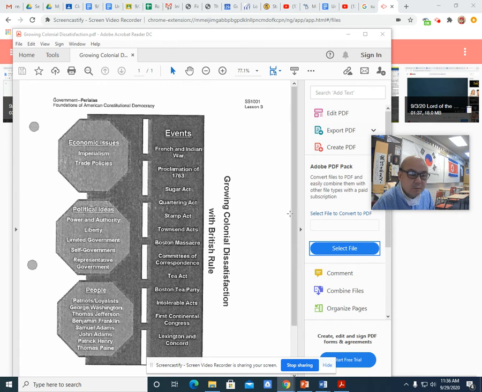Just want to go over real quick how to do this asynchronous assignment today. So this is the handout, the events that lead up to the Declaration of Independence. You'll see these events listed right down the middle of this page here. French and Indian War, Proclamation of 1763, all the way to Lexington and Concord.